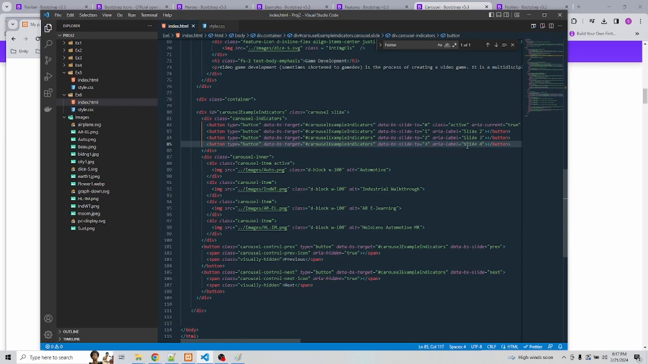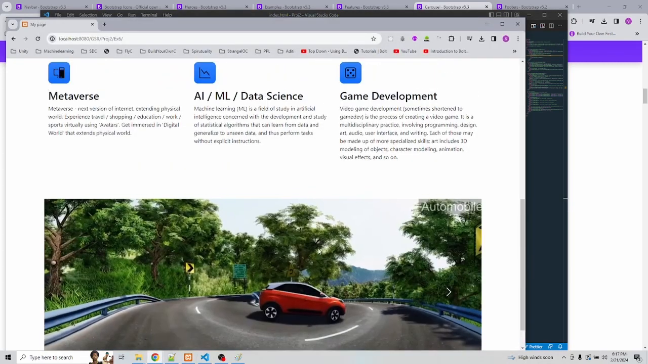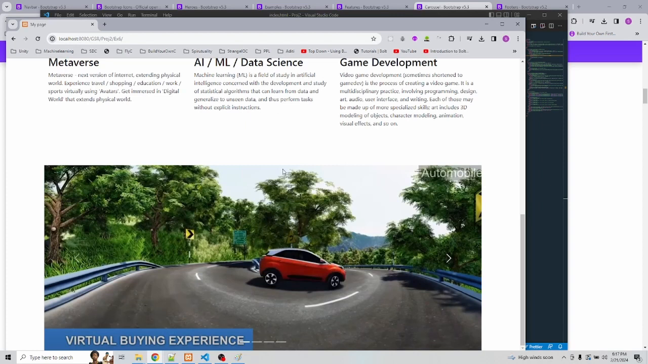I had to add 0, 1, 2, 3, and I had to make this slide 4. Okay, because I had 4 images: auto, industrial walkthrough, AR e-learning, and HoloLens based mixed reality. So I had to add one more line here and fill in the gaps, and it works fine. So this is the first one, second one, third one, and fourth one, and back to first one. So that's it, friends. We can continue, and we can add footer next.